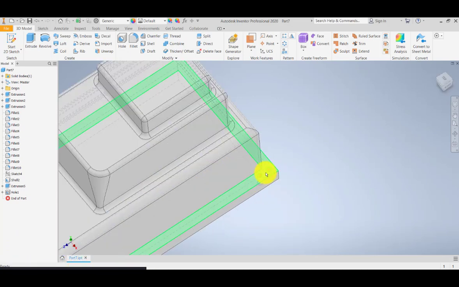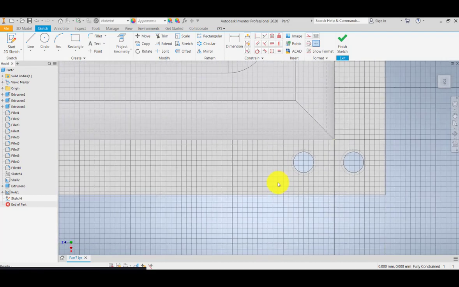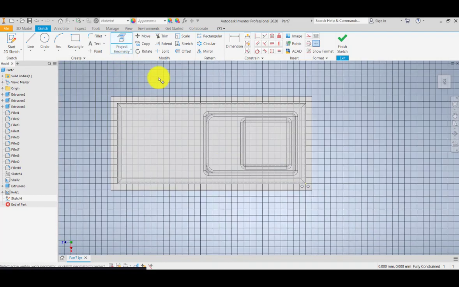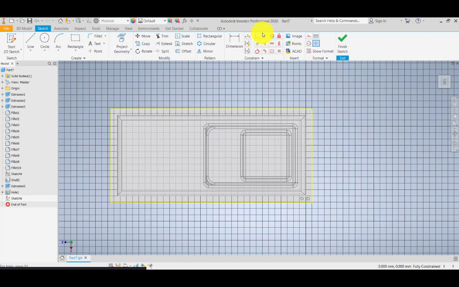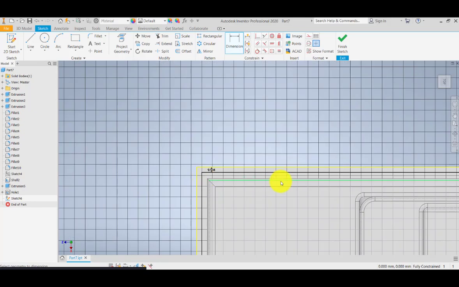So I'm trying to make another hole, this time on this surface. I'm going to click sketch on the surface, and then project this part around. Then I'm going to give an offset. Let's say we have an offset of 9. Let's add dimensions. So we have the dimension 9.5 mm. It is not fully constrained.